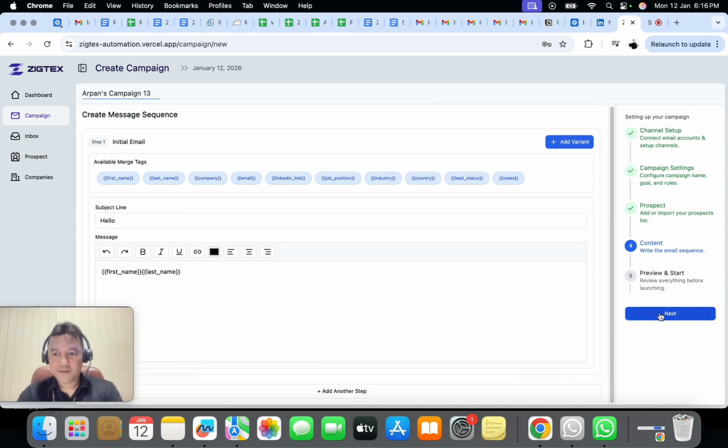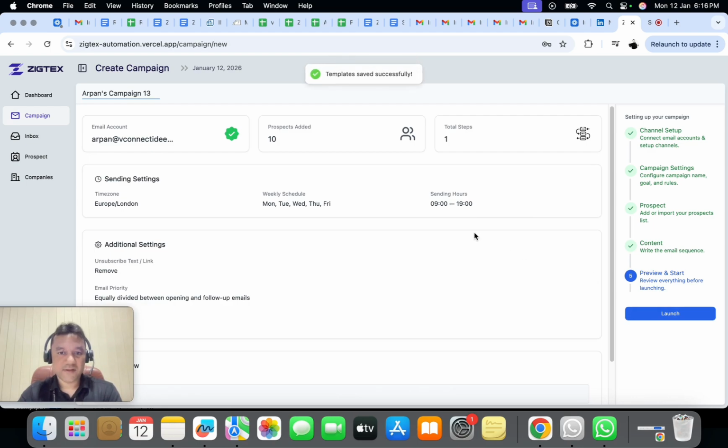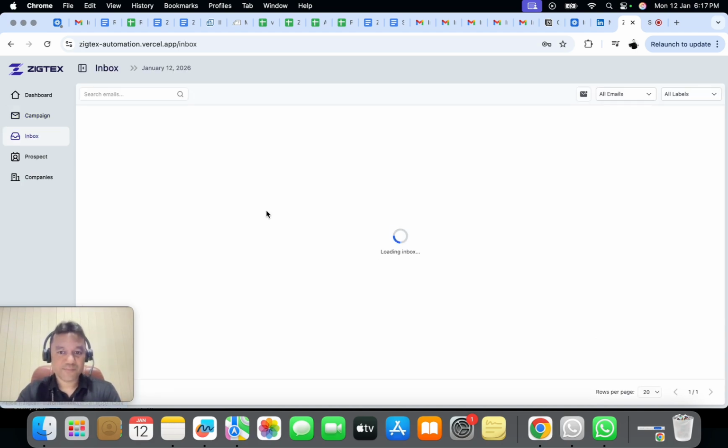Now, when I'm done with the email content writing, I will click on next and Zigtex will take me to a review page. Now you can check the number of prospects that you have added, the total steps that you have added. You can also check the weekly schedule and if the time zones you have mentioned correctly. So once you feel that this is good to go, you simply need to click on launch and your campaign will be live.